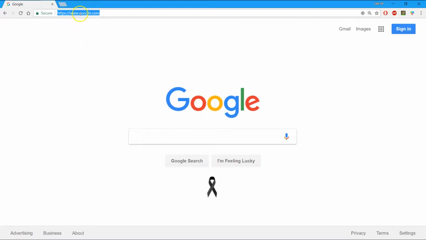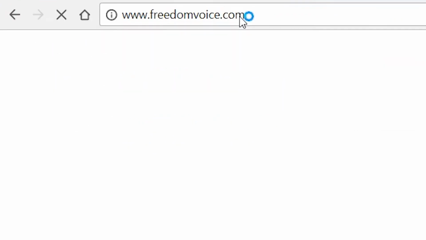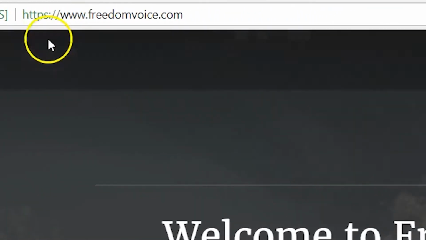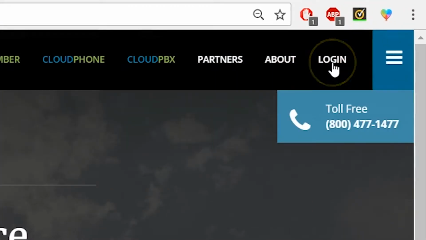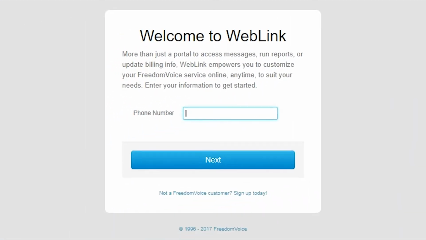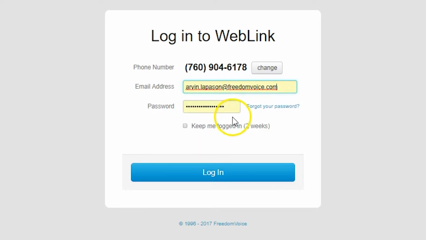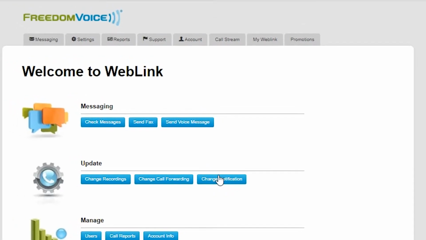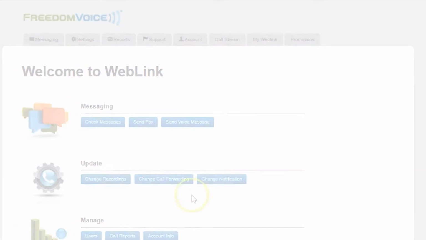We will be covering users, phone activation, extensions, call forwarding, the auto attendant, recordings, number routing, and the diagnose phones page. To access WebLink, you can go to www.freedomvoice.com. On the upper right-hand corner, there will be a login button. It's going to ask for information like the phone number associated to the account, the email address, and the password. Partners are automatically added to their customers' accounts.